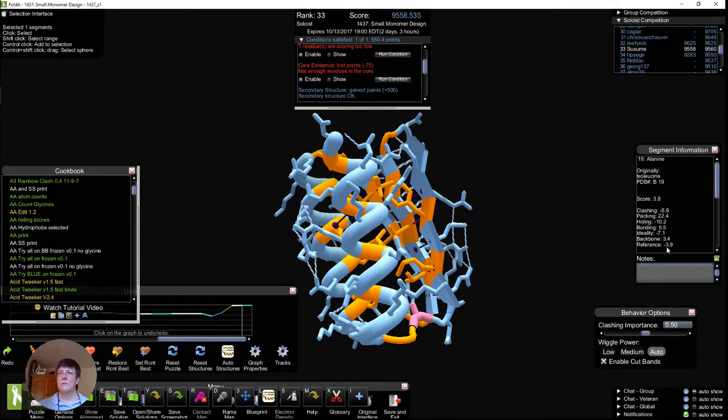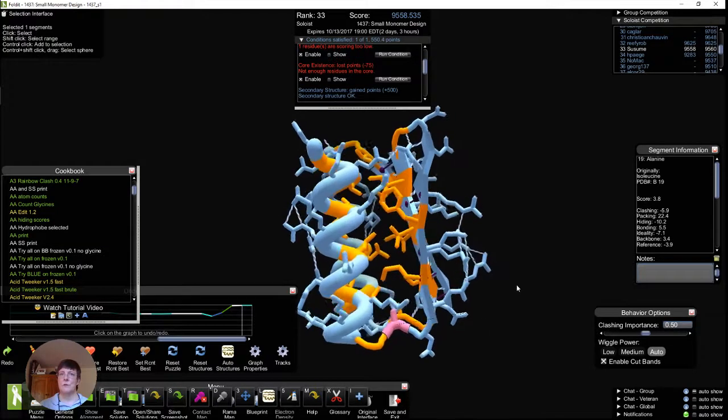Alanine now has a reference of -3.9. It used to have a reference of like -15 points on alanine. I guess they didn't want them in our design puzzles, and Foldit would never, ever choose an alanine for any position in the design puzzle. And then at some point they decided, well, maybe in the loops, alanine would be okay. And they lowered the reference penalty from 15 to not quite 4. And that makes alanine sometimes get chosen by Foldit.